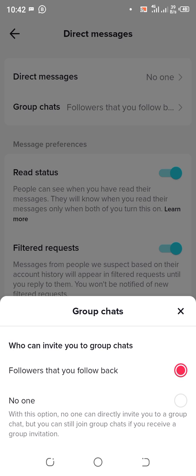So if you want to disable this option and prevent others from adding you to a group chat, you click on No One. Then you've succeeded in deactivating or stopping others from adding you to group chat on TikTok.